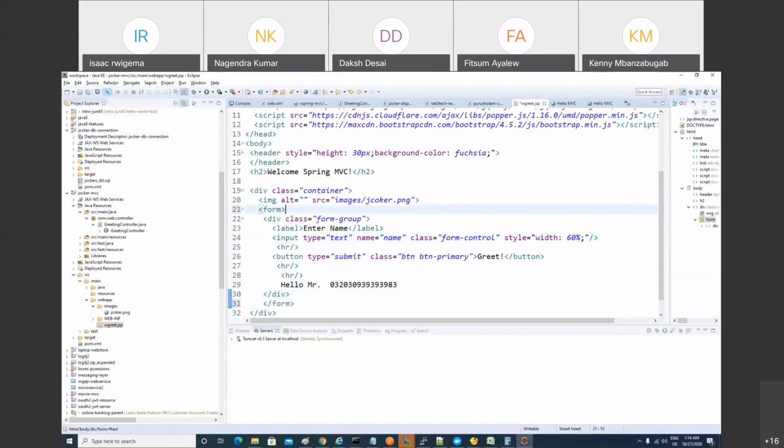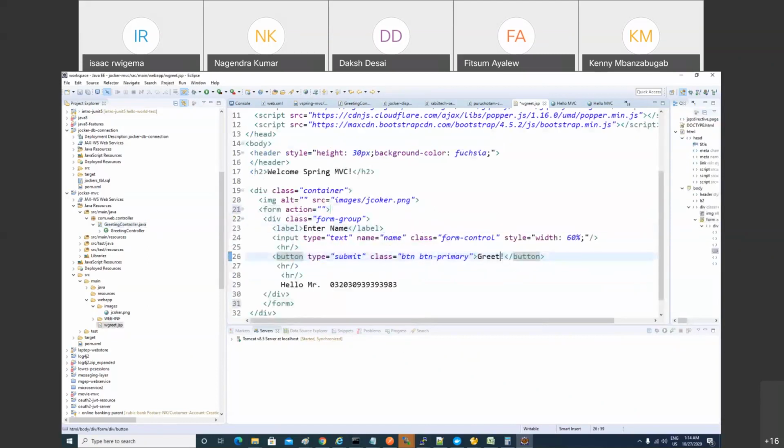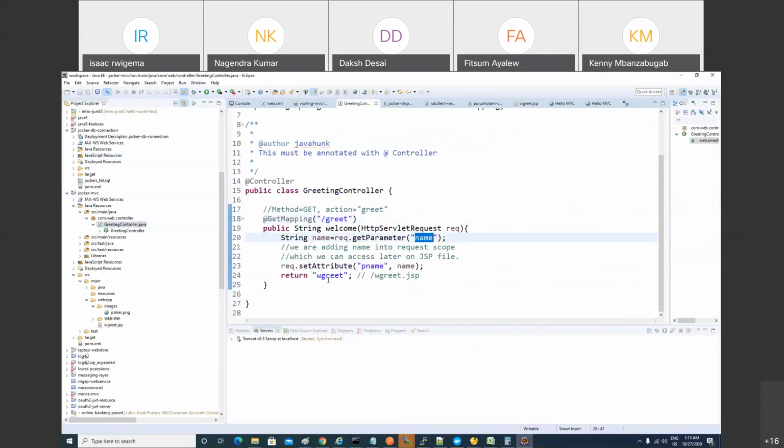So here you have to use action. What action? I told you. In the greeting controller, what action do you have? Greet. You have to use greet, and method equals Get. When you submit your form, your name will go to greet, and greet will take the name and add it into request scope with which name? P name. So you are coming back to which JSP?